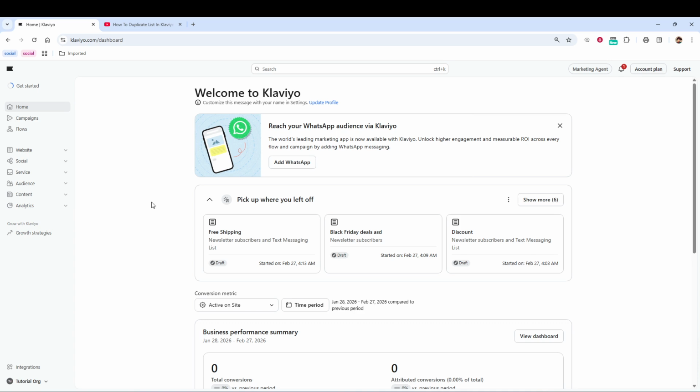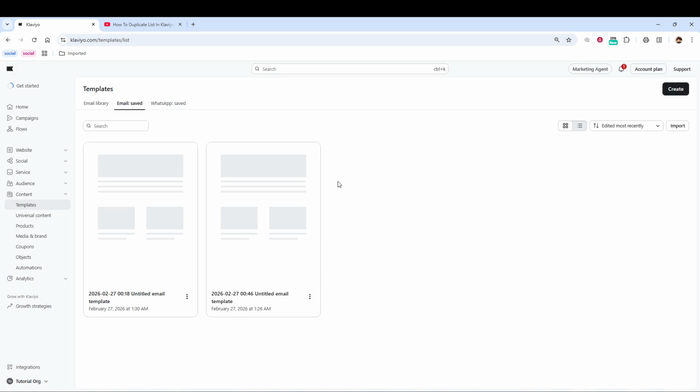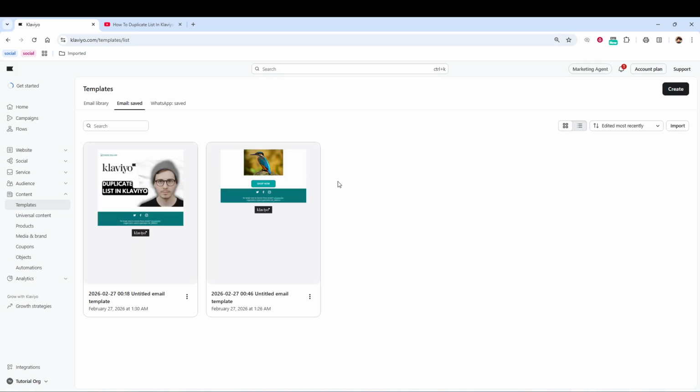To begin, look at the left sidebar in Klaviyo and click Content. From there, select Templates. This area is where you create and store designs that you can reuse later in campaigns and flows, so it is a great place to build your email graphics once and keep them organized.